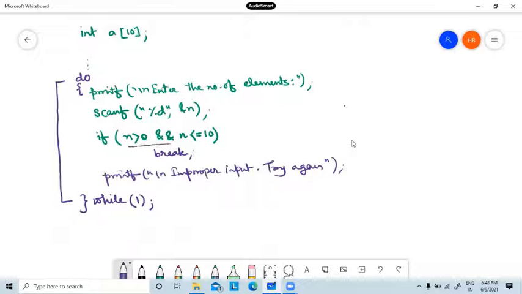If your given n satisfies this range, suppose I have already declared 10, and suppose I have given n equal to -5. Is it satisfying? No. So it will print improper input, and again enter the number of elements. Again it will take a value. Suppose the next time I have given 15, not in range. So again improper input, try again. Logic clear? Now the next time I have given 10, or say 6, so it is satisfied and it will break. In this way I can overcome the problem of shortage.